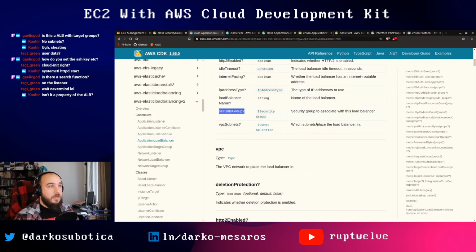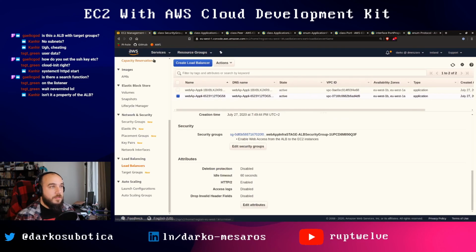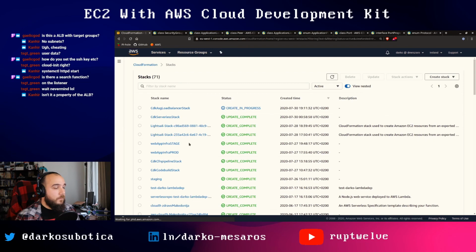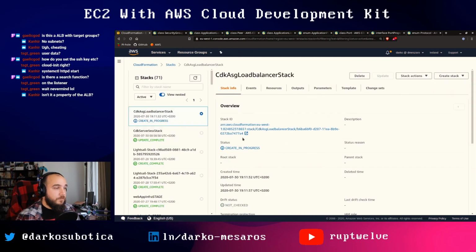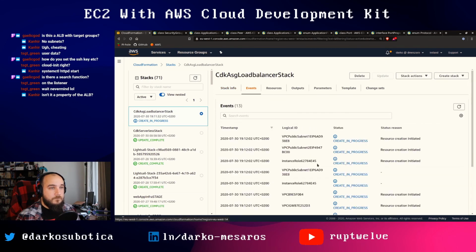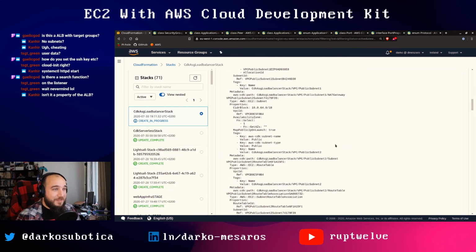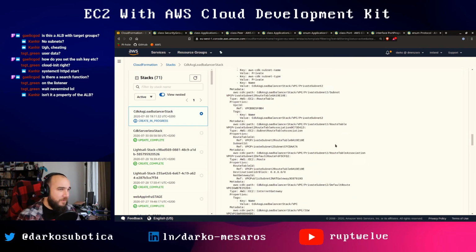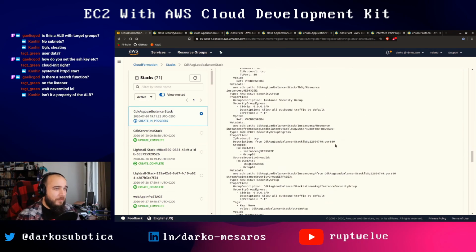And actually let's have a look at the AWS console to see how all of that is behaving right now. CloudFormation. See, there we go. Perfect. So a whole bunch of things are being created. And if you look at the template, wow. It's just a massive, complex template full of intrinsic functions. All those things are handled by CDK for you.